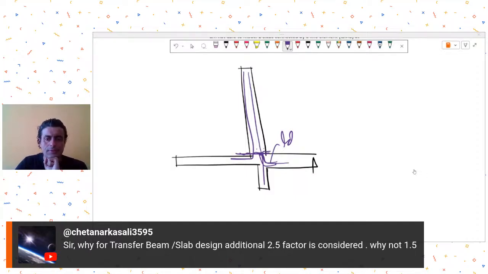Yes. Maybe 2.5 is for additional safety, because the transfer beam or transfer slab is a critical element for us. So maybe we are over-designing it because of its criticality. That might be the reason, but I don't know where the reference is given about 2.5 and 1.5. I'm not aware.